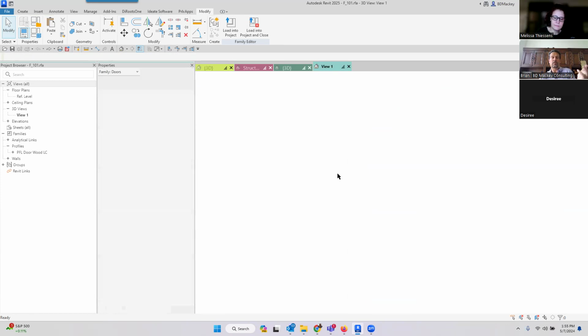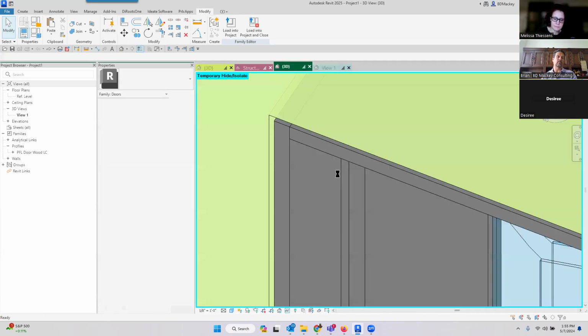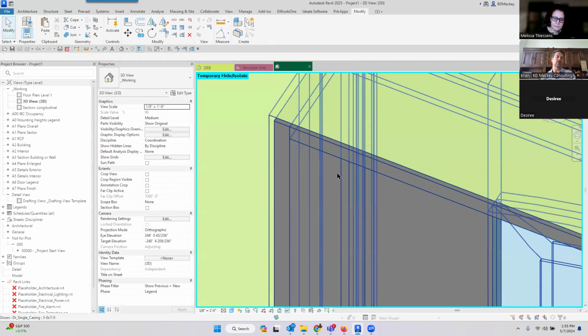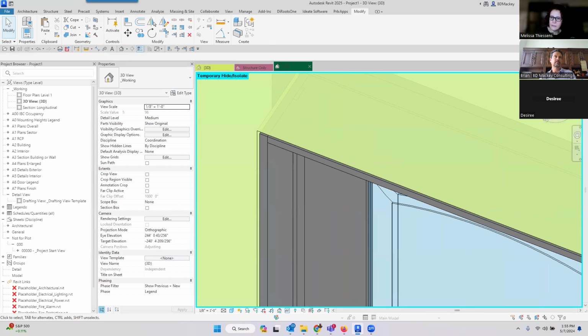So the join tool should work for you on your sweeps. And as long as your sweeps are tangent or whatever else, it should be just fine. So hopefully that answers your question.